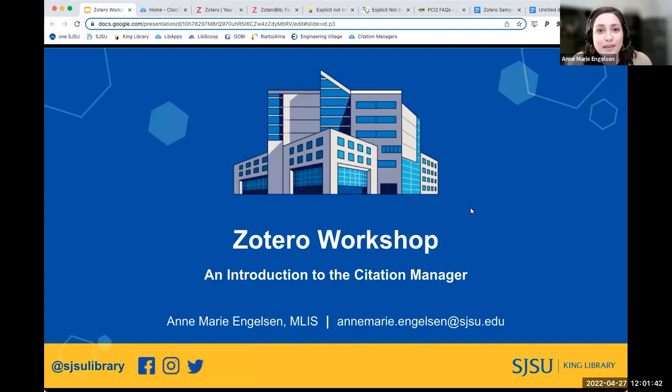And today I'll be giving you a hopefully short introduction to Zotero, and we'll talk about what it can do for you, why you should be using a citation manager, and we'll make sure that you're set up in Zotero and can add things to it so you're able to use it in your research and your writing. So let's go ahead and get started.